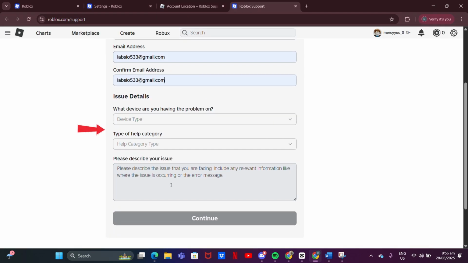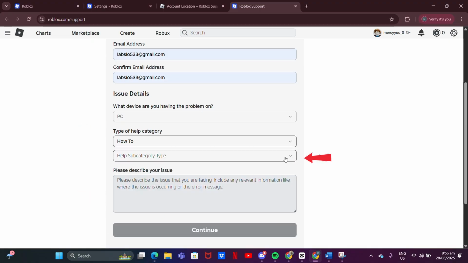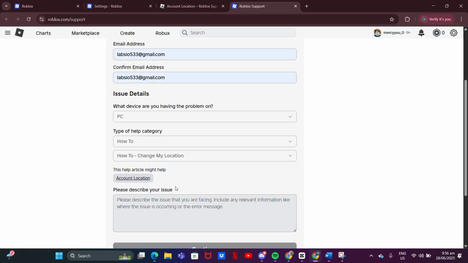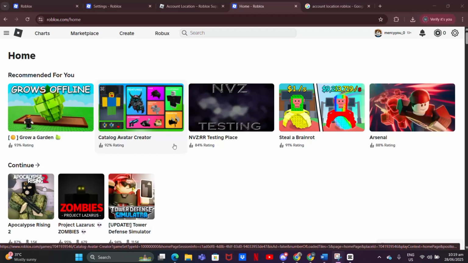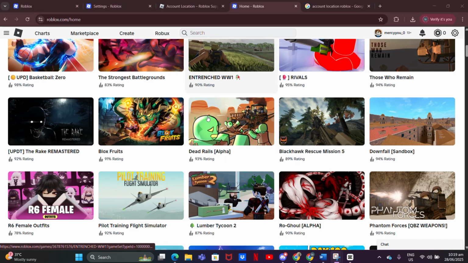In Type of Help category, select How to. Then click this drop-down and select How to change my location. Then describe your issue. After that, click Continue. So now you just need to wait a couple of working days. They should be able to change that location for you manually.